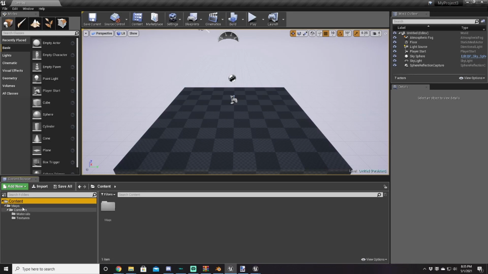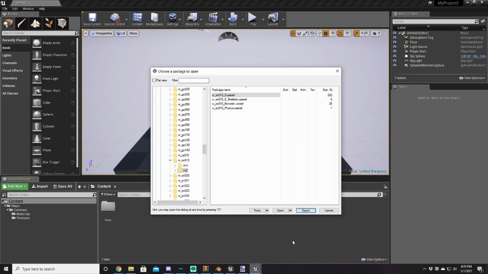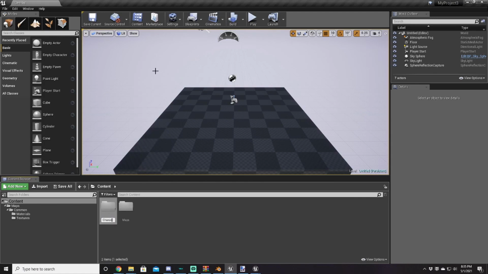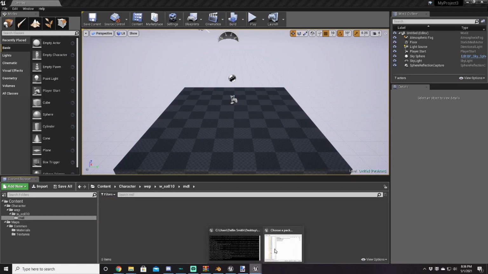And yeah, so you're going to have just the content folder, and you're going to want to make the file structure that you got the model from. So if you go back into UModel, you'll see we were at character. We don't need to worry about the game directory, but we are at character, WEP, and WSO010. So I'm going to make those folders, and they have to be case sensitive and everything like that. And WSO010. And then also a model folder, or an MDL folder, because that's where the model was.